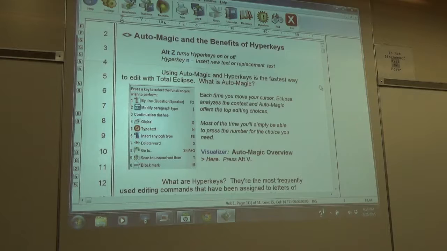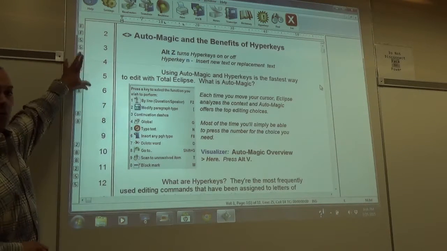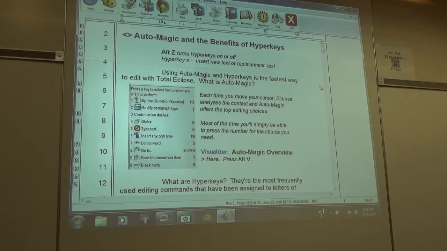And what Eclipse did was they devised a software where they don't want you to lift your keys off of the home keys or anywhere real far. So everything can be done in what's called hyperkeys, okay? And really what it is is kind of shortcuts. Each time you move your cursor, Eclipse analyzes the context and AutoMagic offers. So this little box right here, which should be on your left-hand side, is what's called AutoMagic, okay? So it's an artificial intelligence that the software has.